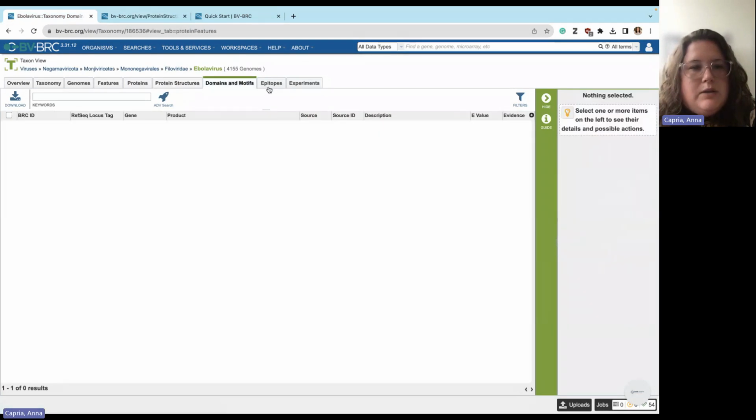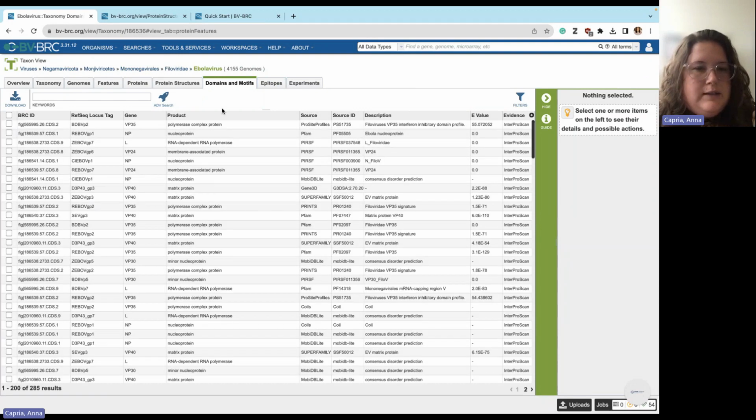Then we have domains and motifs and epitopes and experiments. And so these are just all value adds to the data. And so think about it as answering a specific question. Depending on what you're working on and what you're trying to answer, think about how the BV-BRC data can answer those questions for you.